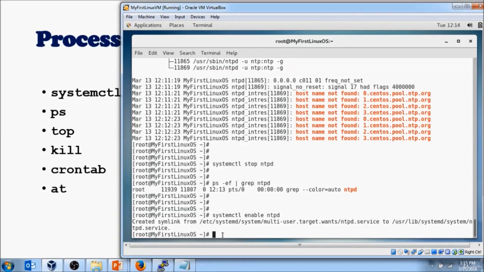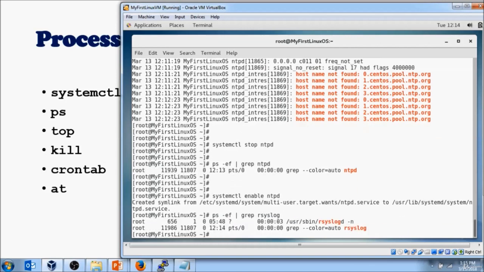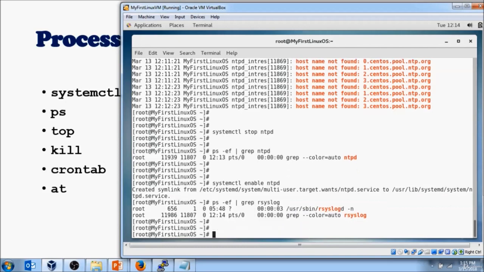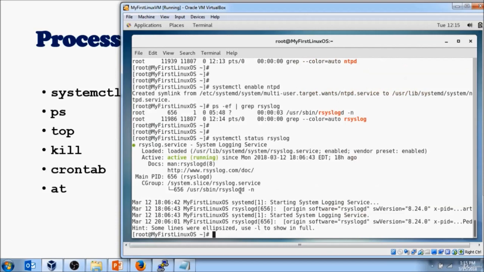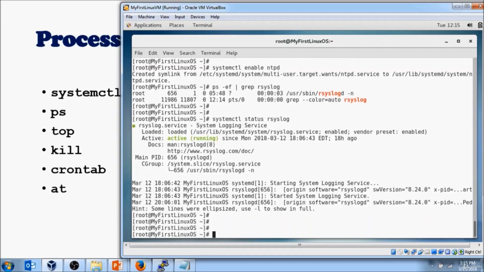Another example of a different process is sendmail or rsyslog. rsyslog is another application or process that runs which collects your logs. So let's see if it's running. Yes, you see it is running. And if you wanted to check the status, we could also do systemctl status rsyslog, and it will tell you it is active and it is running. So that's how you find out about all the processes.